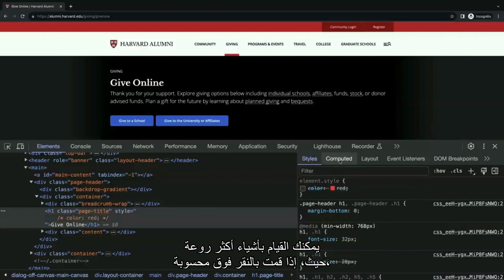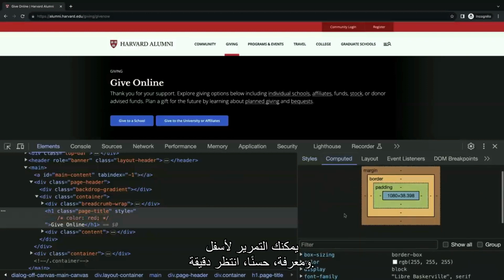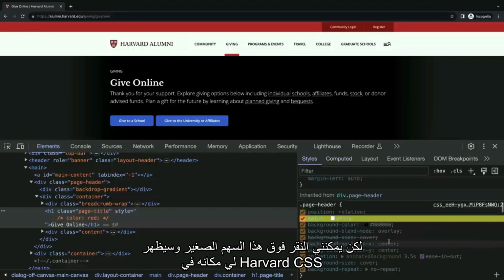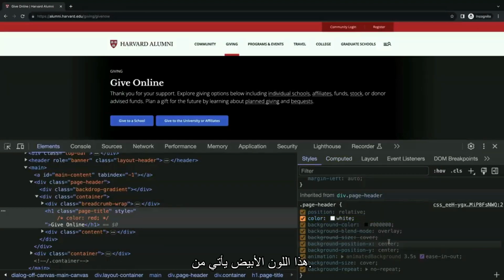You can do even fancier things where if you click Computed, you can scroll down and figure out, OK, wait a minute, it's white right now. That's the same thing as this, RGB 255, 255, 255. That's the same thing as FF from weeks prior. But I can click this little arrow, and it will even show me where in Harvard's CSS that white color comes from. So if it's actually my site, I can actually figure things out and make changes as well.